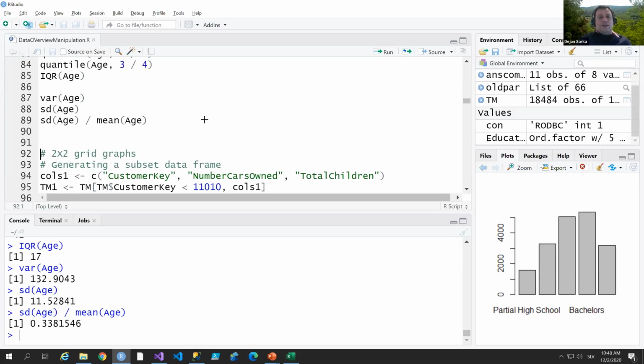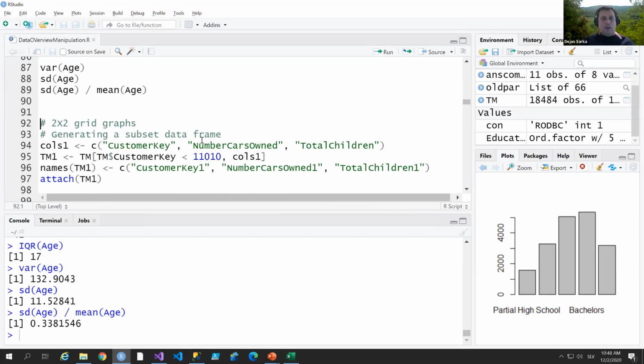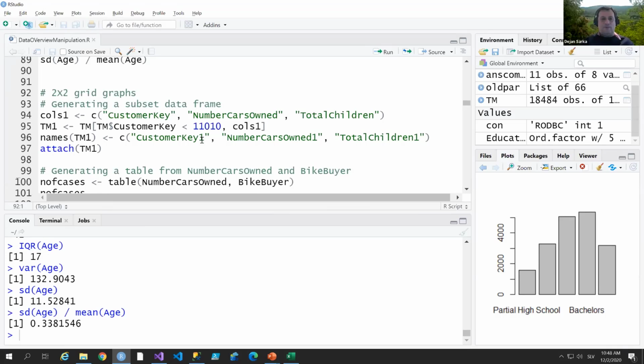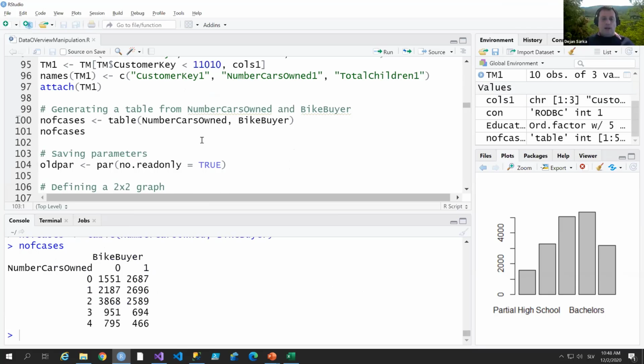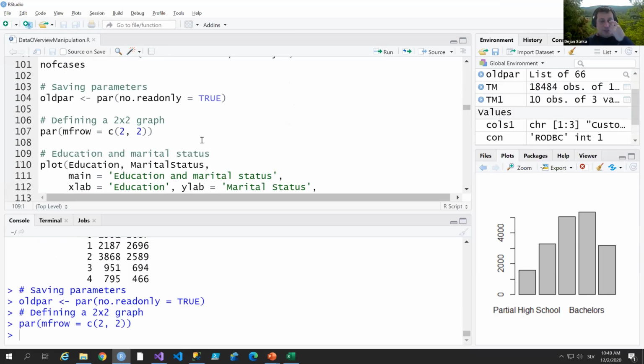Now, of course, with Transact-SQL, I cannot do much more. I don't have tools for graphs, but graphing is extremely powerful in both R and Python. So I will create multiple graphs for a very condensed overview of my data. I will also create a small subset data frame, TM1, a small subset of data from target mail, and create a cross tabulation of number of cars owned and bike buyer, split the screen to a 2 by 2 grid, so I will have 4 graphs in a single screen.